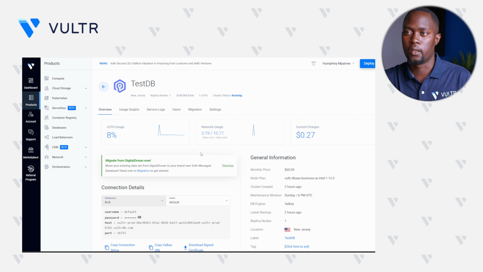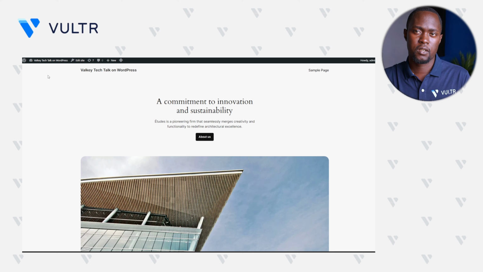And if you were to test its performance differences by clicking sample page to see how it loads, you can see that the request is slow because it's served directly from the database backend. Let's go ahead and implement Vultr Managed Databases for Valkey as the object cache solution for this WordPress site. To do that, we simply have to go into the WordPress dashboard as an administrator.